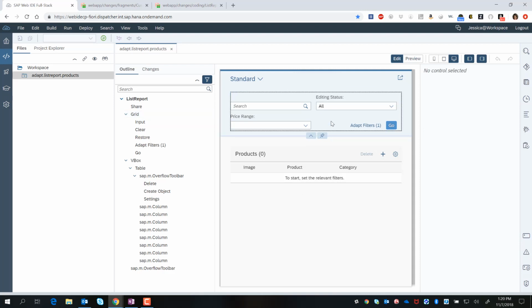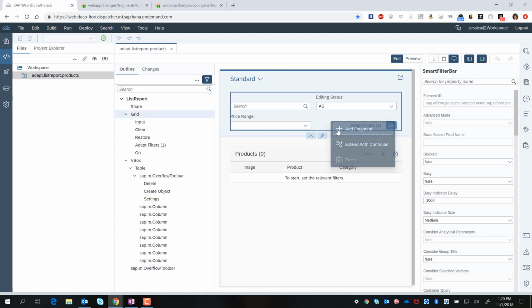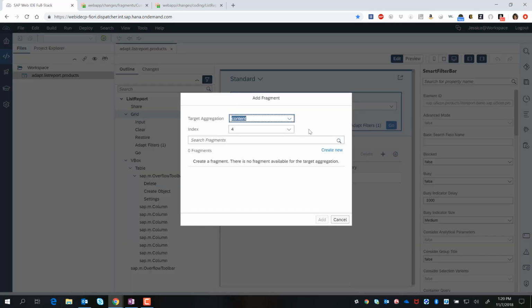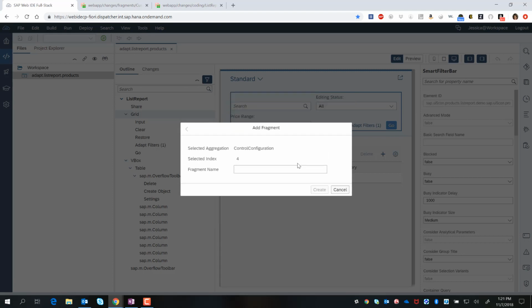But what we want to do is we want to add another filter to that smart filter bar. So we are going to create a control configuration, create a new one. We'll call it custom filter.